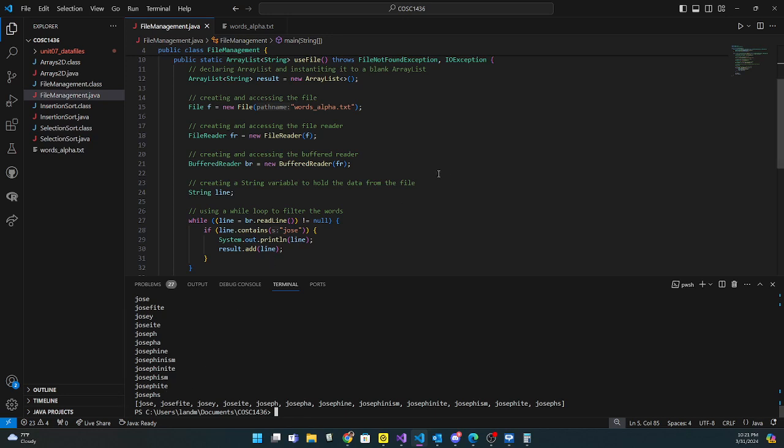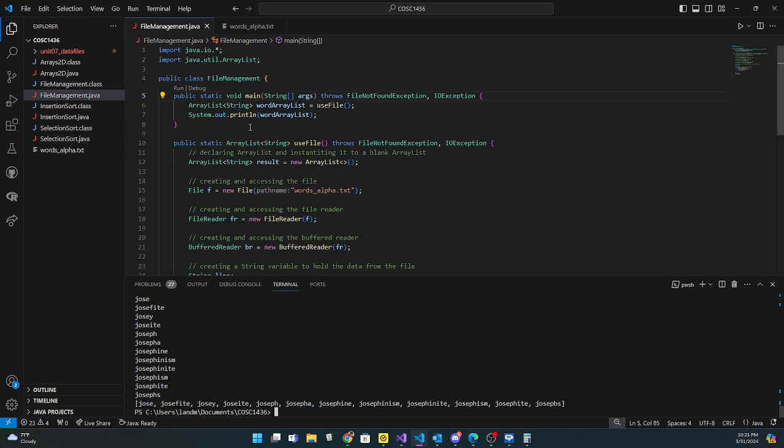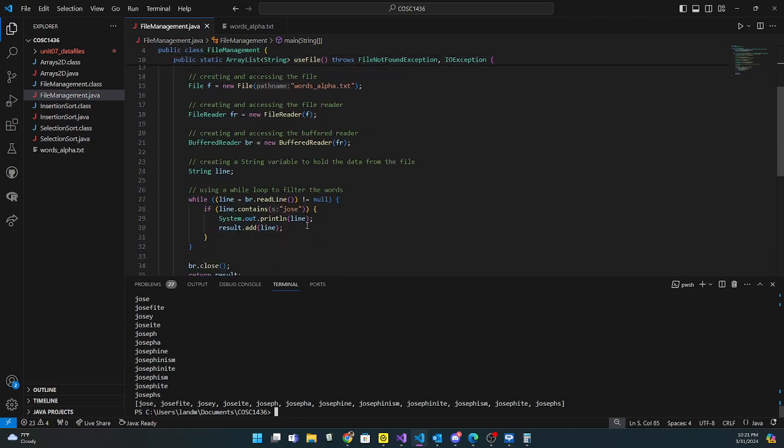Okay. So you can see now how to use an array list, how I've used that for accessing files and adding something to an array list, how that functions, and hopefully that helps you solve the homework labs.